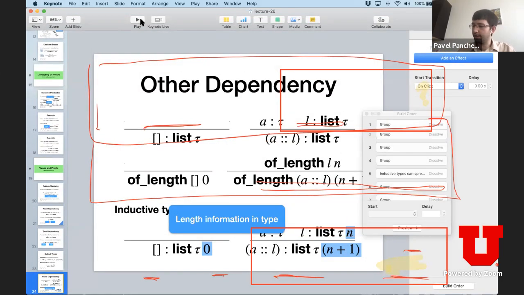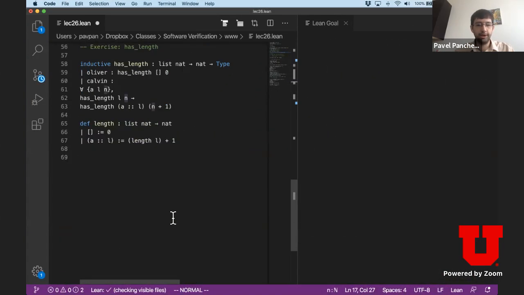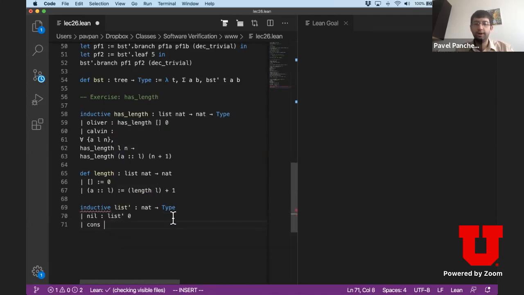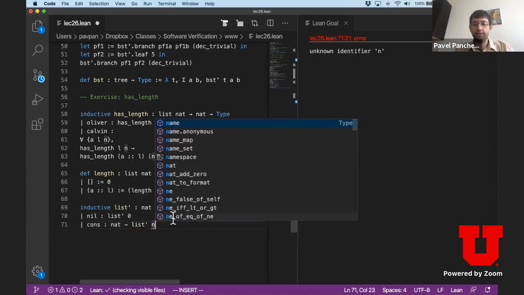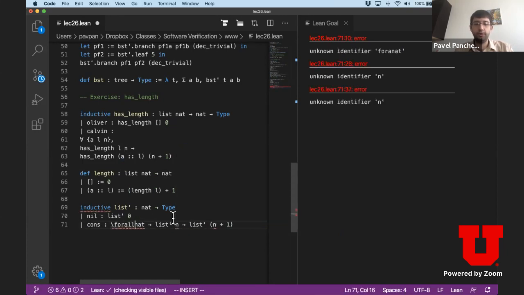So we can take this idea and implement that in Lean as well. So here where we had has length, we could instead say define a list prime. I'll keep it a list of natural numbers, but it will take an additional natural number as an argument. So I will have nil, and that will be a list prime of length 0. And I'll have a cons, which is going to take a natural number and a list prime of length n and return a list prime of length n plus 1, with a for all n here.